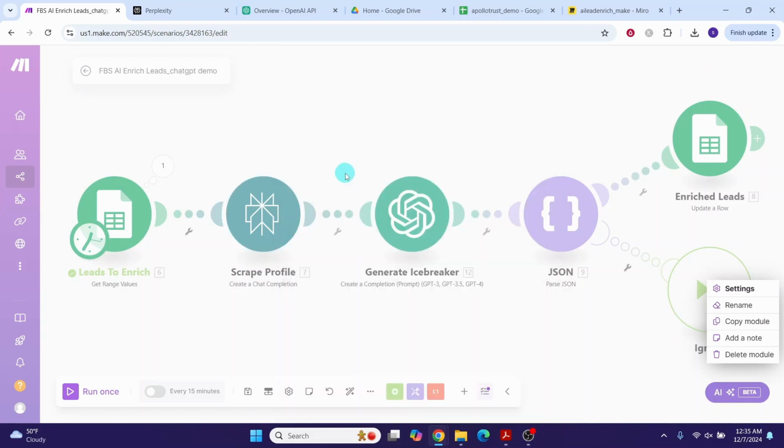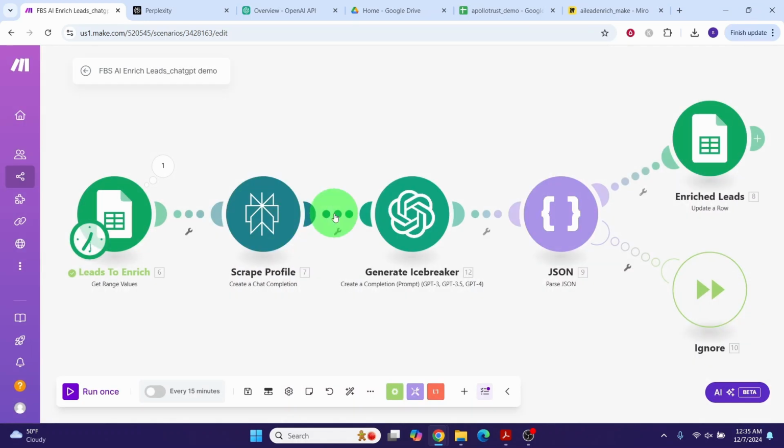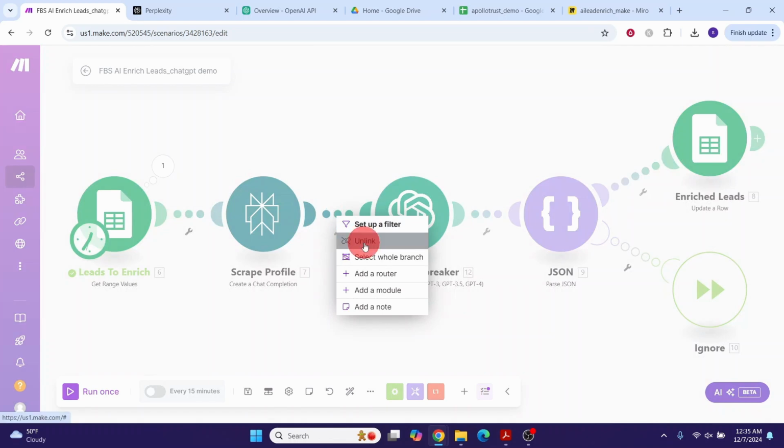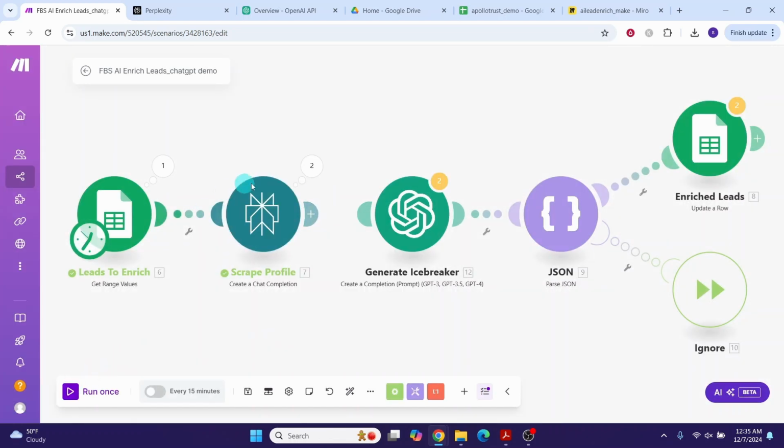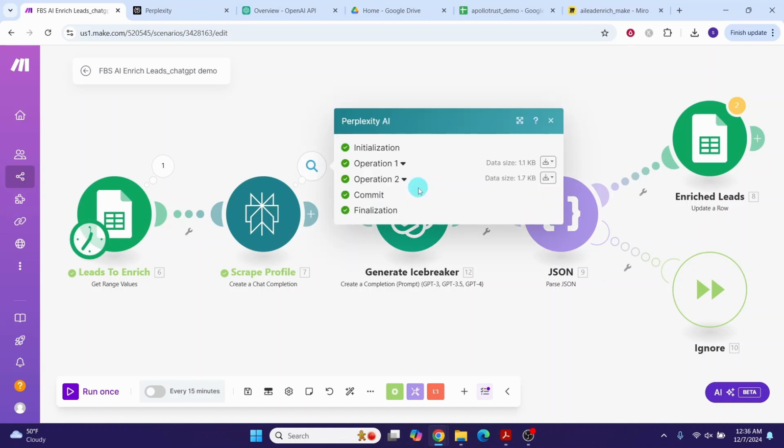Let us test once and see how it is working. To do that, right click on this link and then select unlink. Then click on this run once button. You can see it ran successfully. We can examine the output by clicking on this magnifying glass. We had 2 rows. That's why we see here 2 operations.